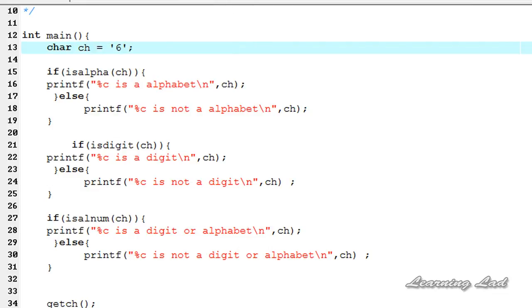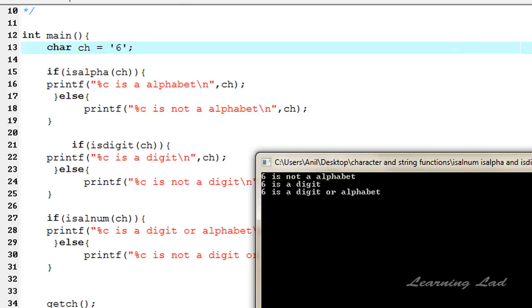Now I'm gonna change this one to a digit, let's say 6, and compile and run. I can see here 6 is not an alphabet because the isalpha function returned a value of 0, and 6 is a digit because the isdigit function returned a non-zero value. Also the isalnum function returned a non-zero value because 6 is a digit, and that's why it printed 6 is a digit or alphabet.